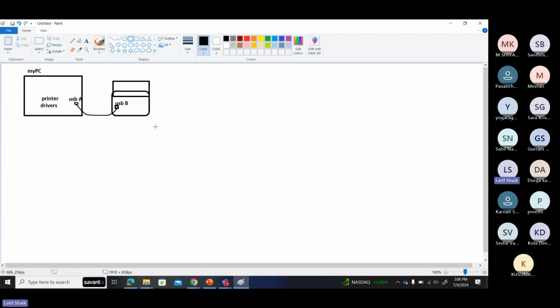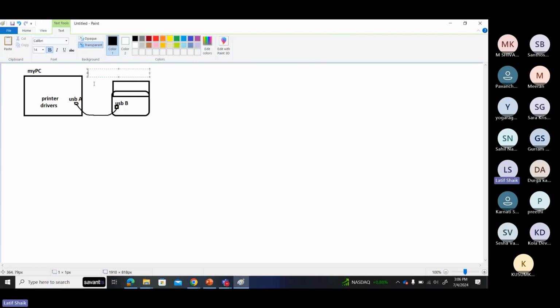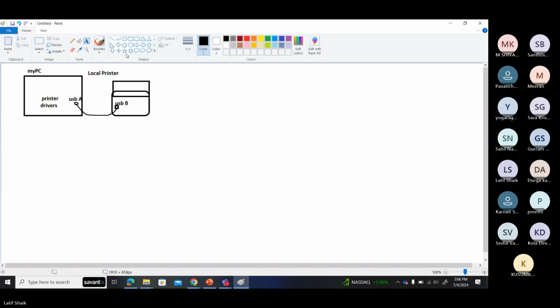Okay. So this is what I said. It is a local printer. What is a local printer? A printer directly connected to your laptop or a desktop, so you can take a print from the printer. Let's understand what a local printer is.